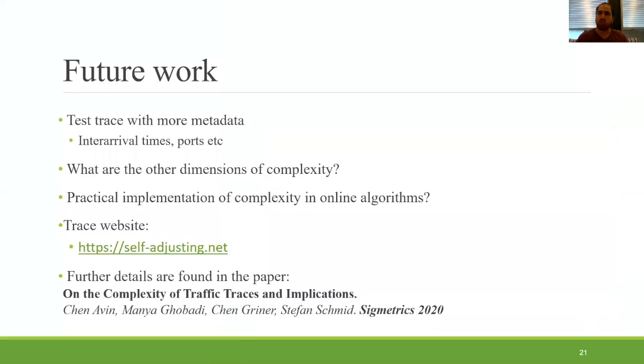So for future work, we plan to test traces that have more different types of metadata inside of them, not just the IPs, but also the inter-arrival times, the ports, and payload. We hope to find other dimensions of complexity, some of which are already presented in the paper. We hope to see some practical implementation of complexity in the design of online algorithms that control different networks.